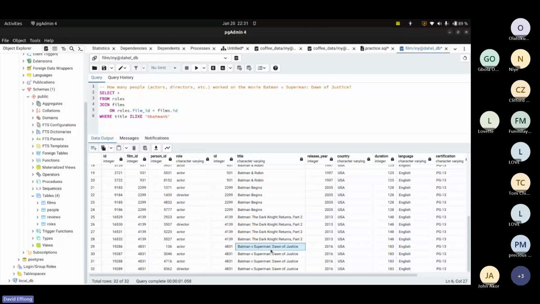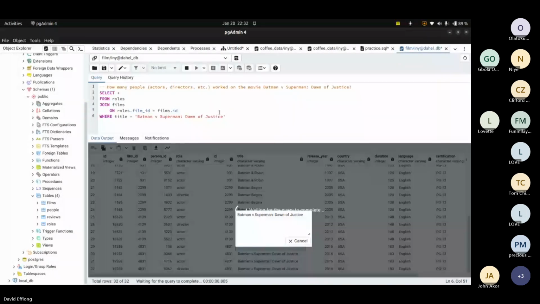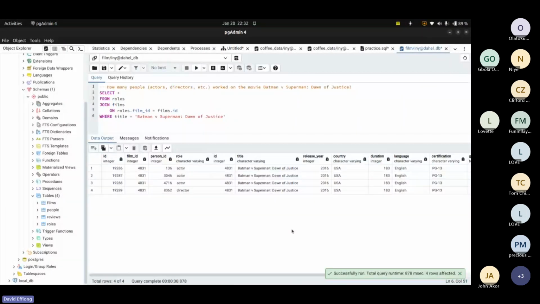So see, this is a step-by-step analysis. Not like I know what to do at first. I'm taking my time. I'm asking myself questions. How do I get there? How do I do this? So I've seen the movie they want, Batman versus Superman, Dawn of Justice. I will copy this, and now I can actually filter by exactly this title and clear this. So now I found the movie Batman versus Superman, and I now need to count because they're asking how many people, that's actors, directors, worked on the movie Batman versus Superman.